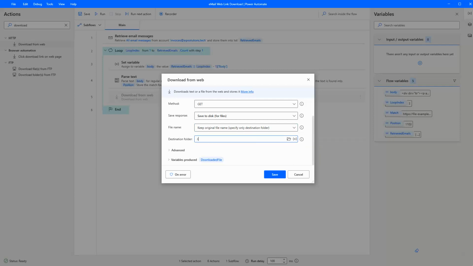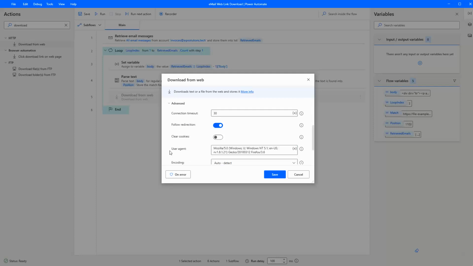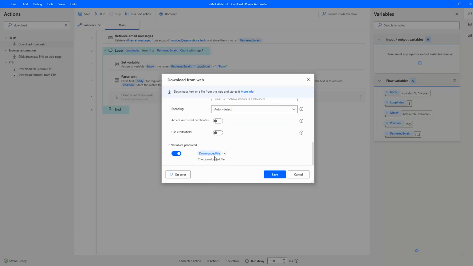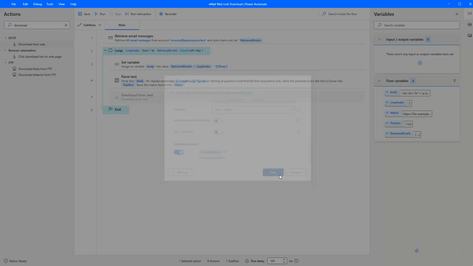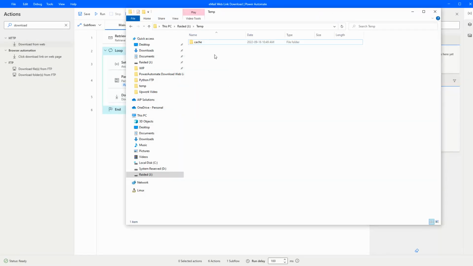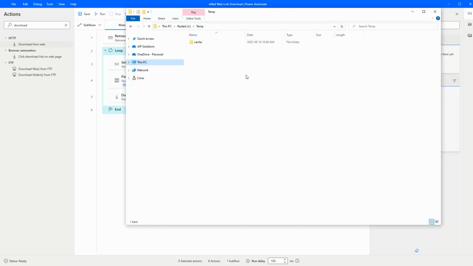Here we specify where we want the file to save. And everything else can be left at default. And our produce variable will be the downloaded file. If we check our download directory, currently no files are sitting here, just a cache folder. So let's run this and see if we get our files.